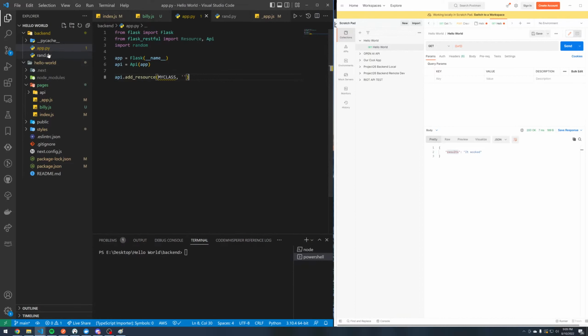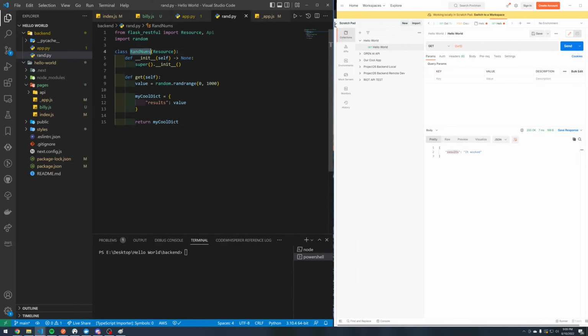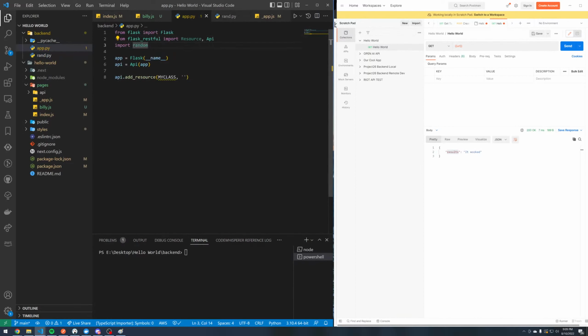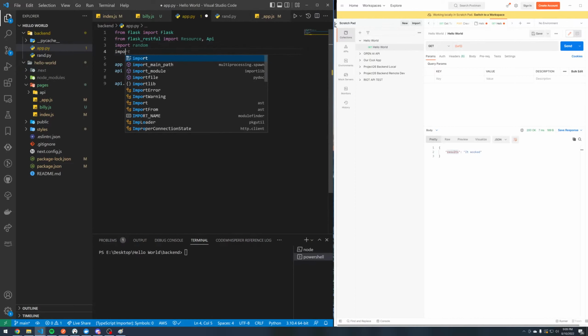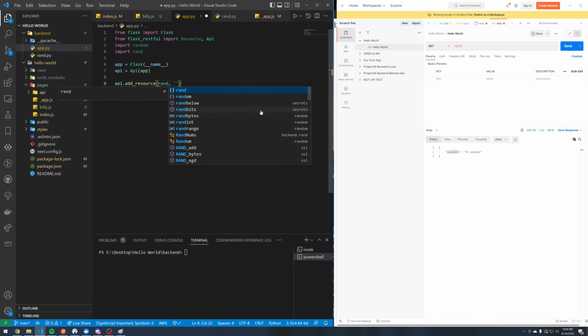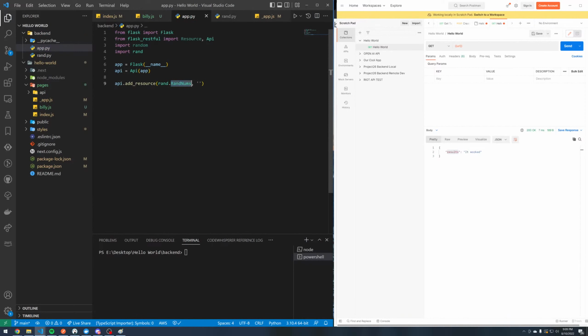We need to access this new class we made called rand numbers. So that means here at the top, we need to import the file that we just made. So we'll do import rand, because that's the file we just made. So we're importing that file. So we need to get that class out of the file we just imported. So if we do rand.randnums, that is the class we just made. So we're saying on this API resource, I want you to use this class. So run this class for this API resource.